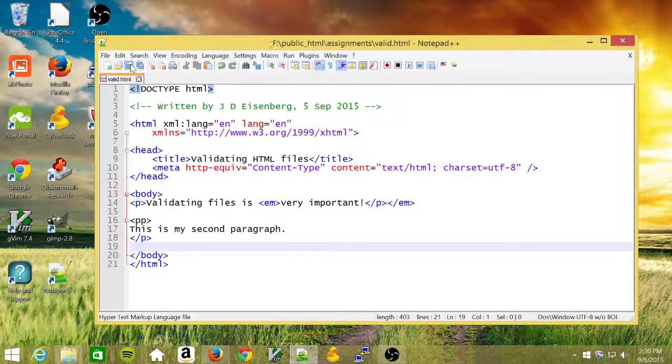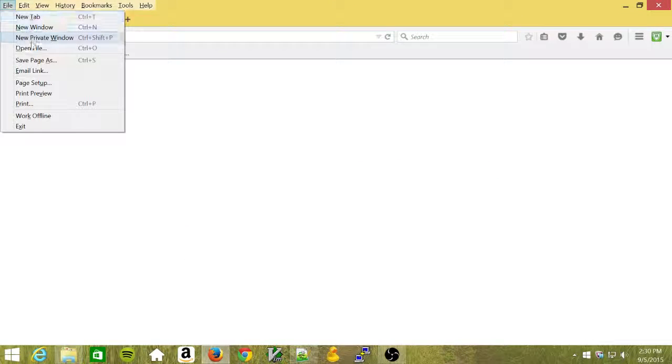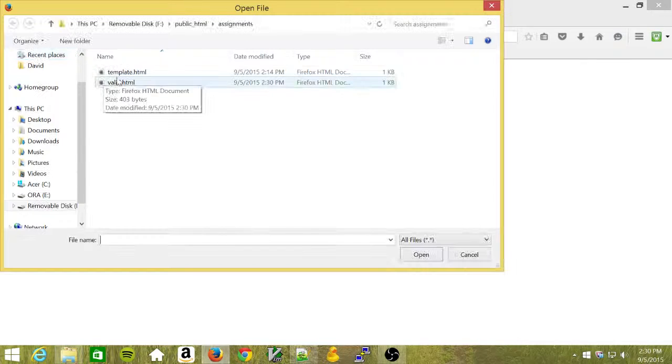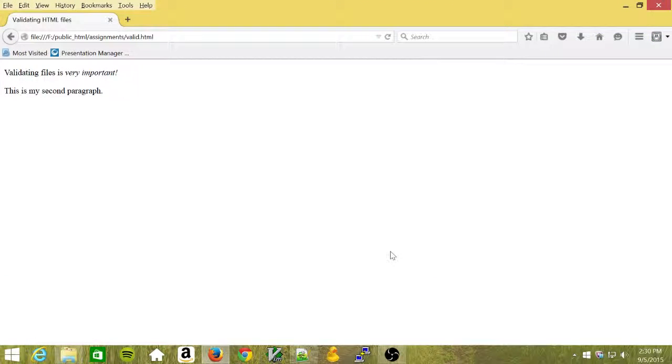Let's save that file, go to the browser, and open it. So there's valid.html, and you'll notice that it looks perfectly okay. That's because the browser is very forgiving of errors. However, as you saw when I was typing it, the HTML itself is not valid.